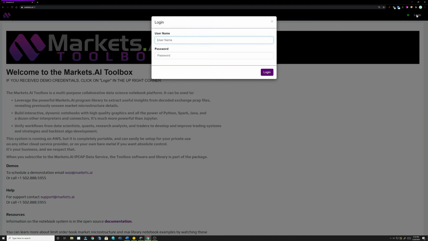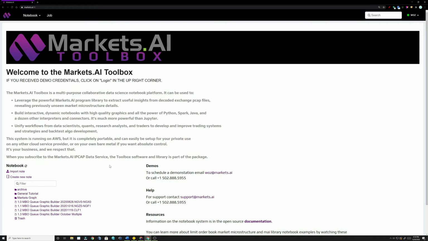We'll log in here, and you can see down here there are a list of notebooks. What we're about to do is certainly not the only function of the MarketsAI Toolbox. It's a very rich environment, and the programming library, the MAI lib, is continuing to grow and will for the foreseeable future.